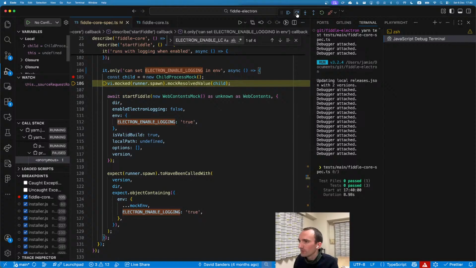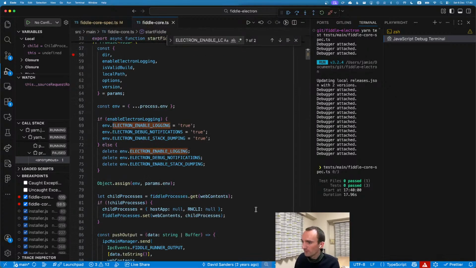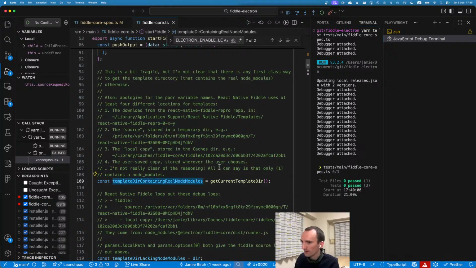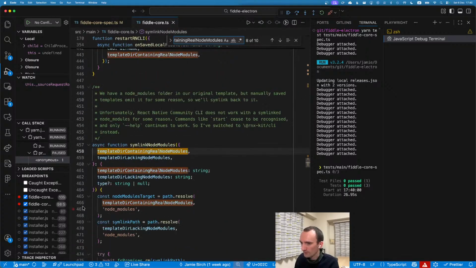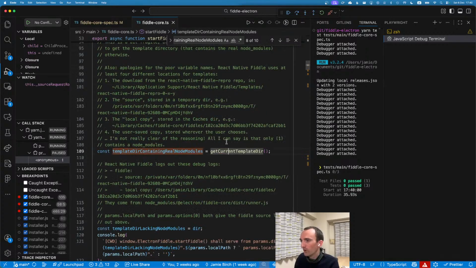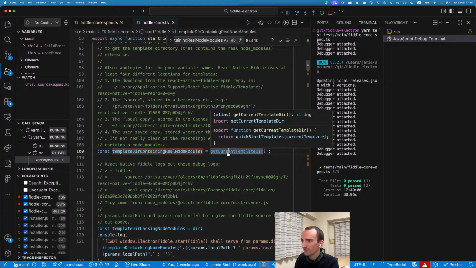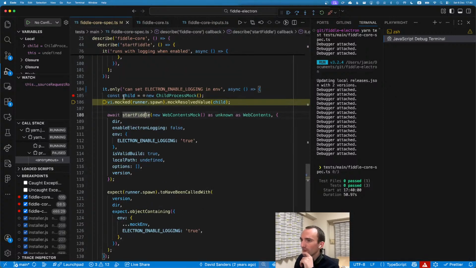So let's step in. It's going to call start fiddle, which lives over here. And eventually it's going to call into that function that held this variable that we saw a moment ago. It's going to come in here and find that this first param is undefined. And I think I had an idea why that's going wrong. It's because get current template dir, again, a thing that I added to the code base that never existed before, is probably not getting mocked properly. So we'll see if that is as we expected.